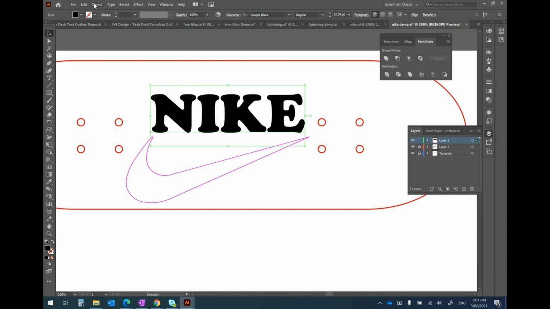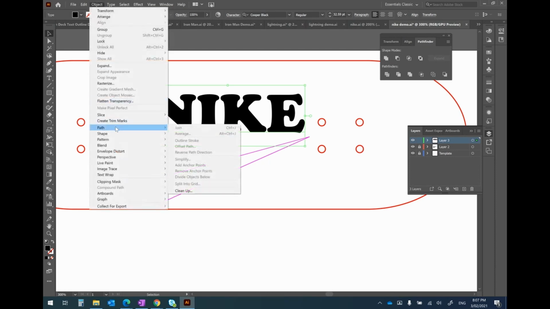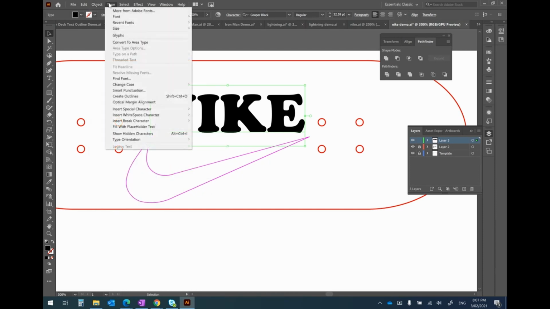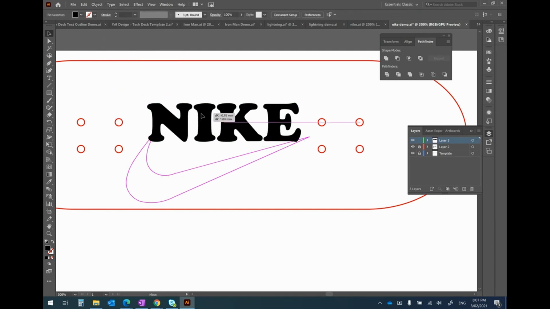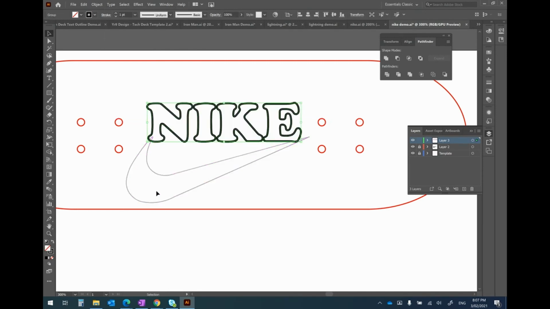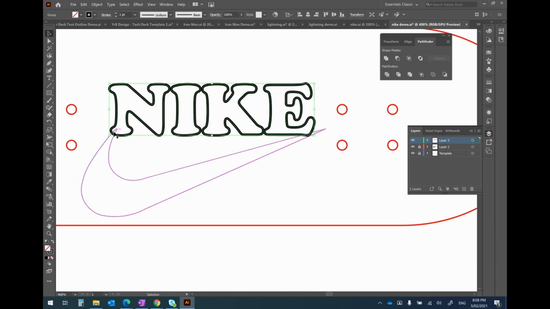And like earlier, we need to turn it into a path. So that's object, path, whoops, no, that's type, create outlines. So with text, we go type, create outlines, and now that is an outline. We can see that if I come down here, I can swap my fill and outline, and there we go. So now you can see that my N is over the end of the tick here, my E is over here.